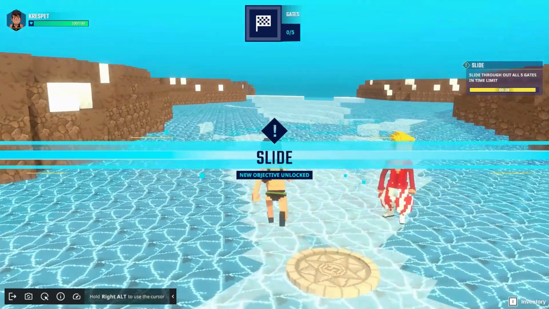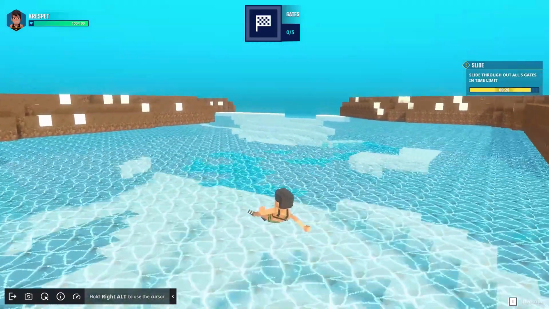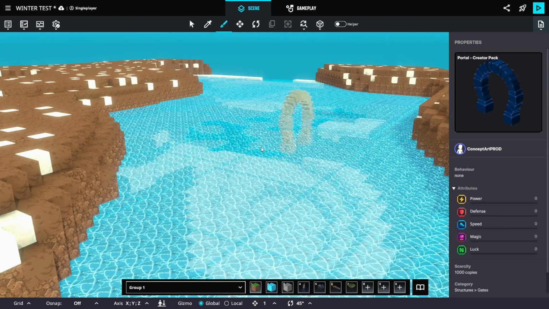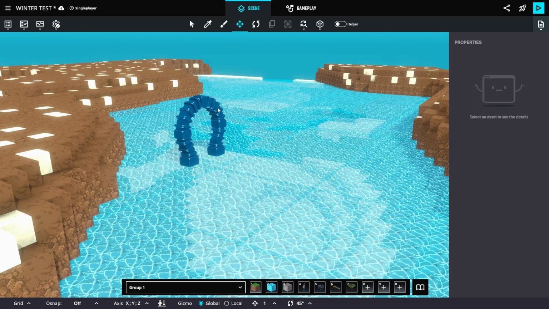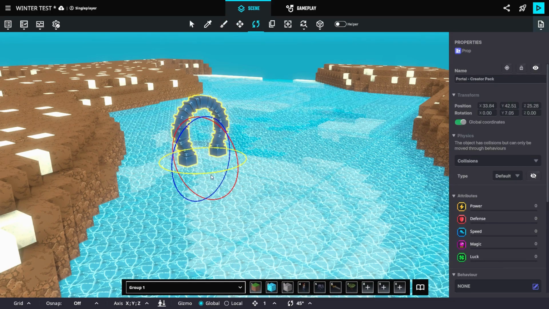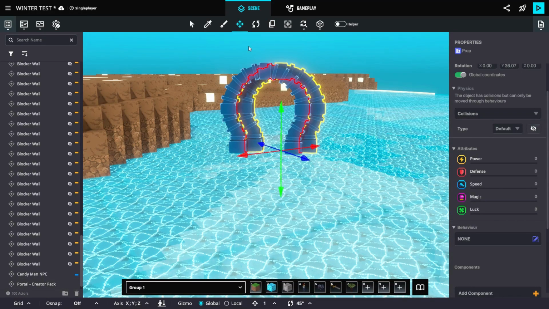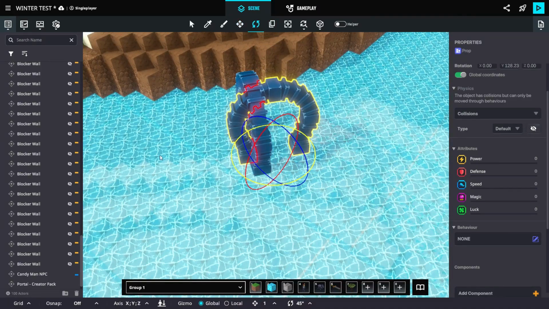Everything is working, so now let's add some gates. For the gate, I will be using Portal Creator Pack, which is free in the library. Once you position your gate, make sure you duplicate it and then hide it from the scene.